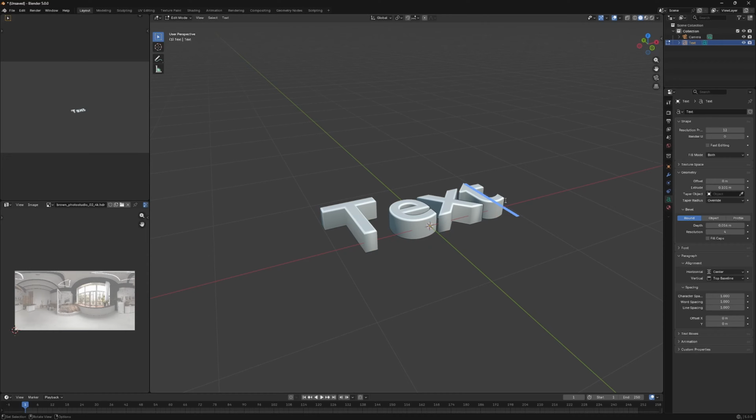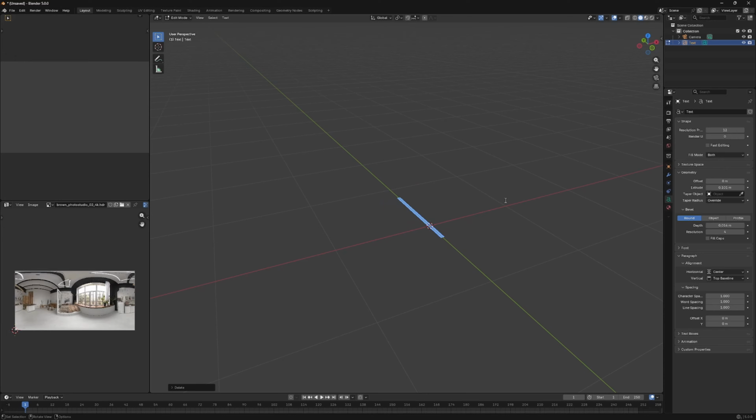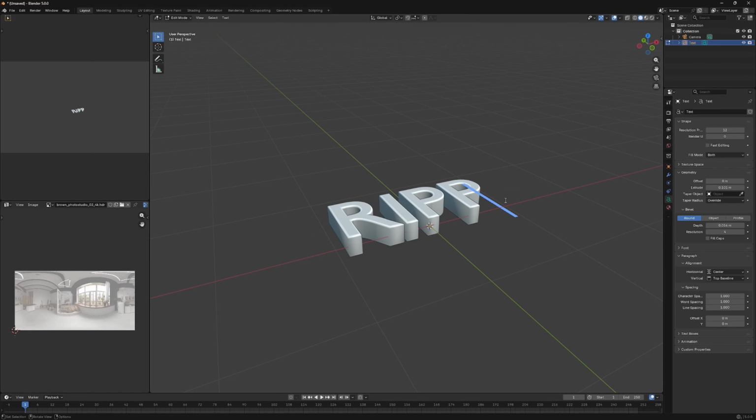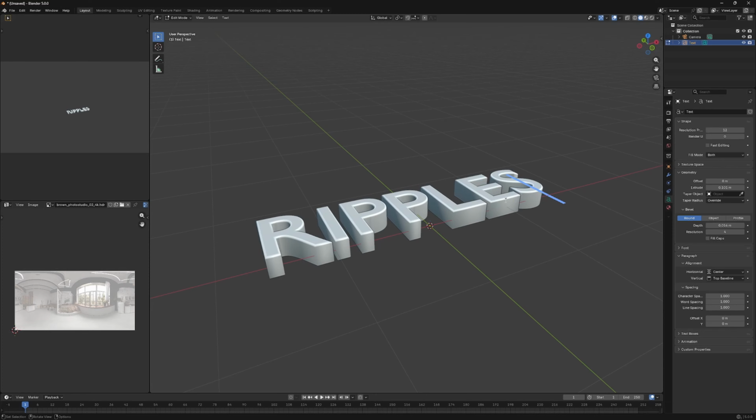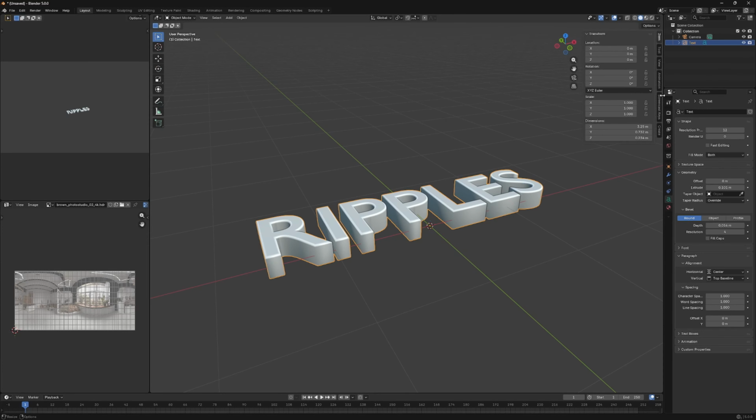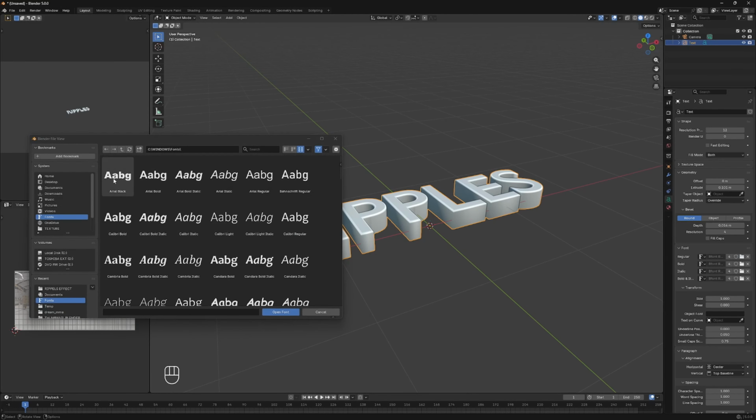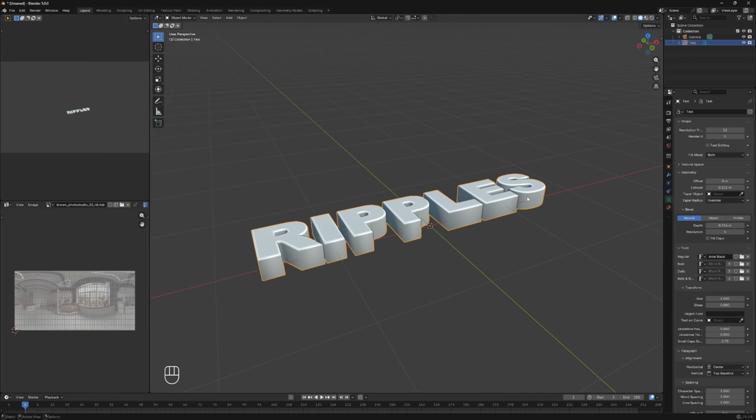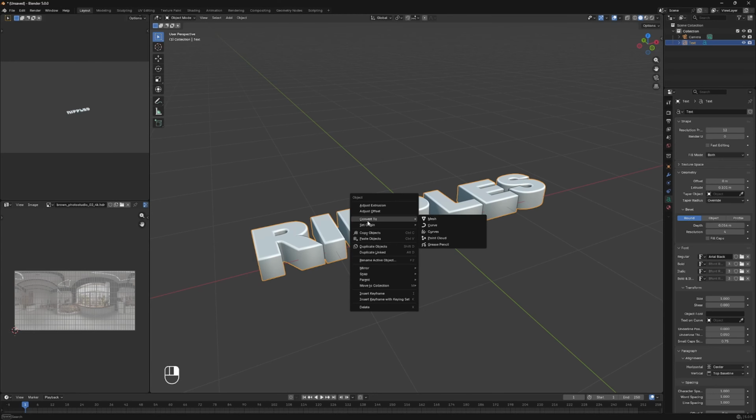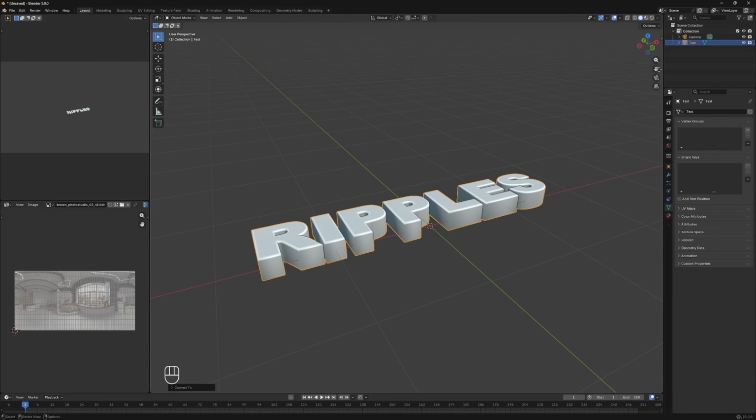Hit Tab and hit any logo you want. So for me, I make it in ripples. Hit Tab to close. Now go in font and change this font. I chose a bold one, so I select this area black. Okay, now right click, convert this text to mesh.